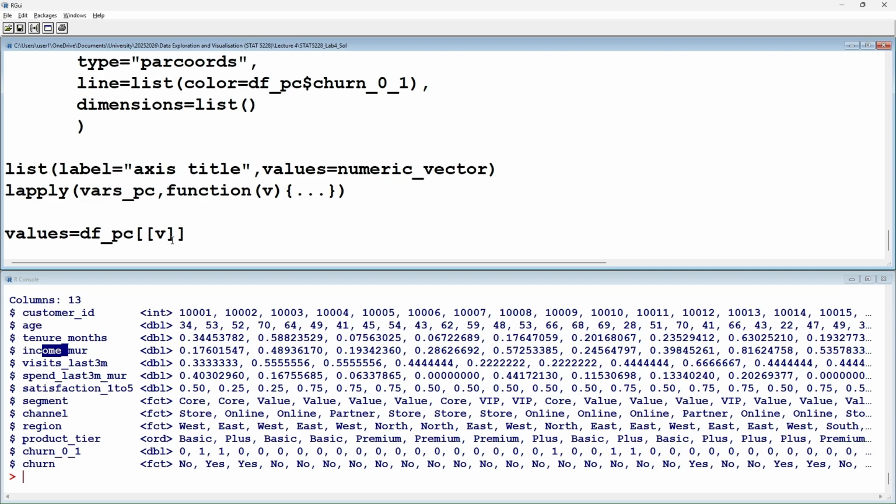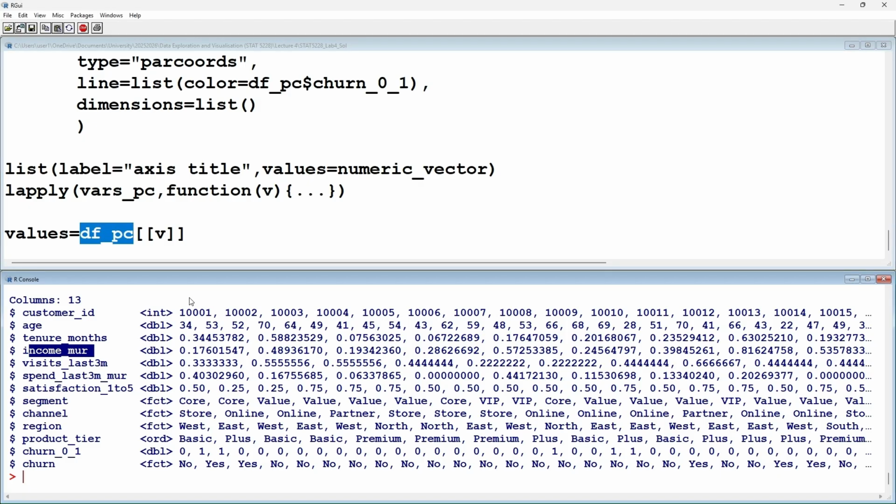So in that list, find V, which is income, for example, and then income is going to be found in the DFPC, and you will obtain the values from income MUR. So the values would be what you are going to get, that is 0.17, etc. So let's try to apply that.